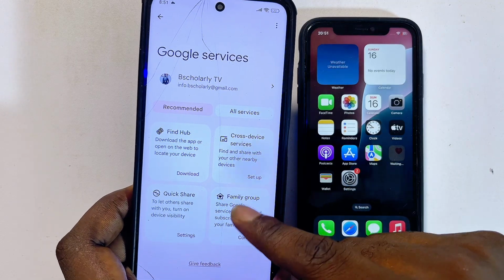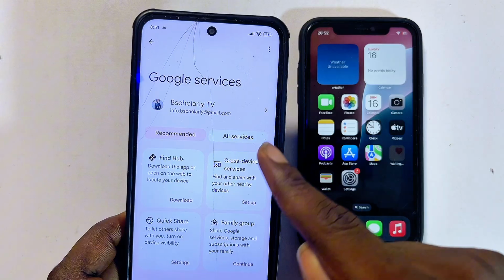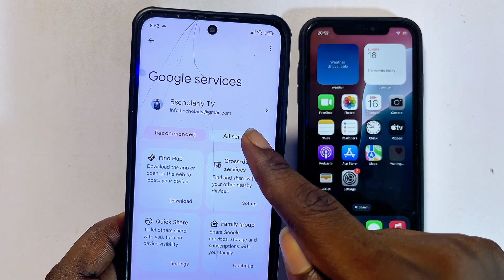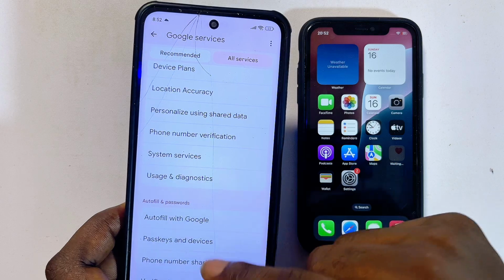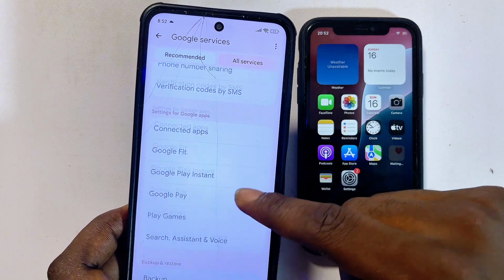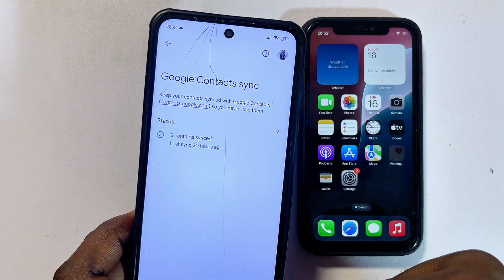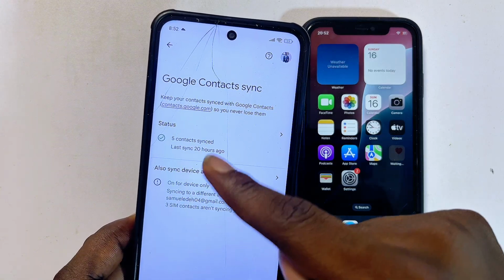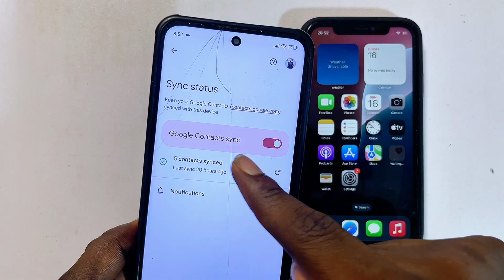Now once it opens up, at the top you should be able to find your email and your name, but what you want to do is to select the all services option over here, and then continuously scroll down until you get to the Google Contact Sync, which is over here. So go ahead and select Google Contact Sync. Now at this point you want to select the status option over here, and then make sure that Google Contact Sync is turned on.